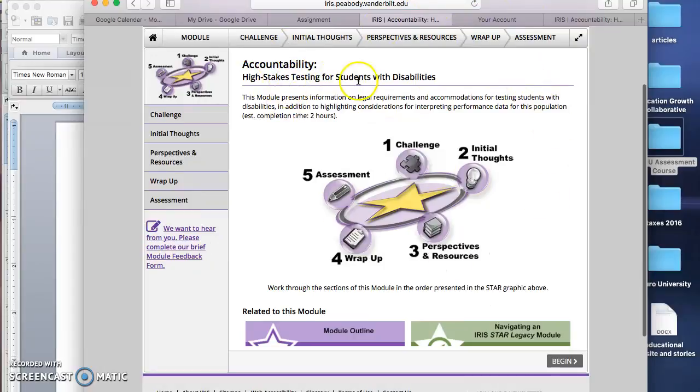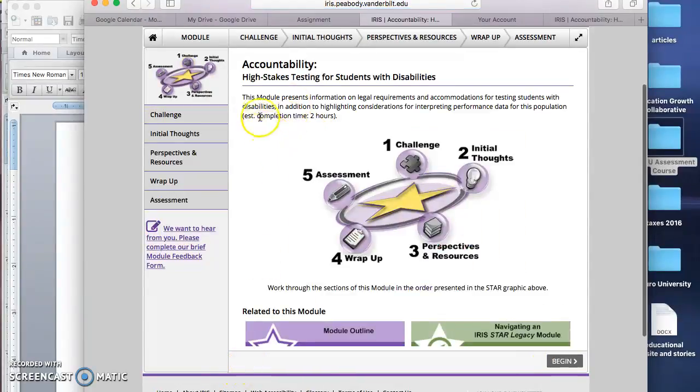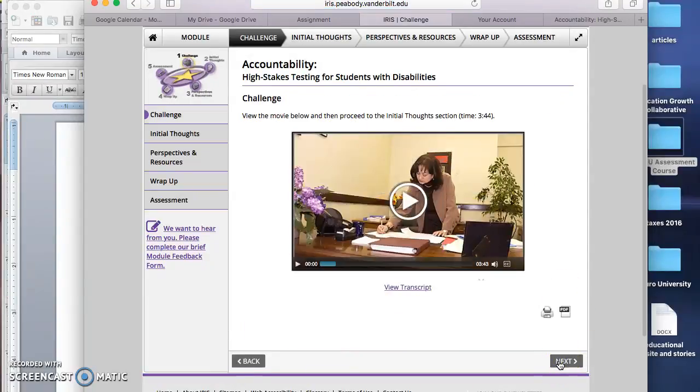online module. For this module, you can see that it's got 5 steps: the challenge, initial thoughts, perspectives and resources, wrap up, and assessment. You will go through that, and they're also listed right here, so you can see that both of them are there. Then you're going to hit begin. Also notice that it is an estimated completion time of 2 hours. So we're going to hit begin, and they've got this little video for you to watch, and there's also transcripts if you prefer the transcripts.